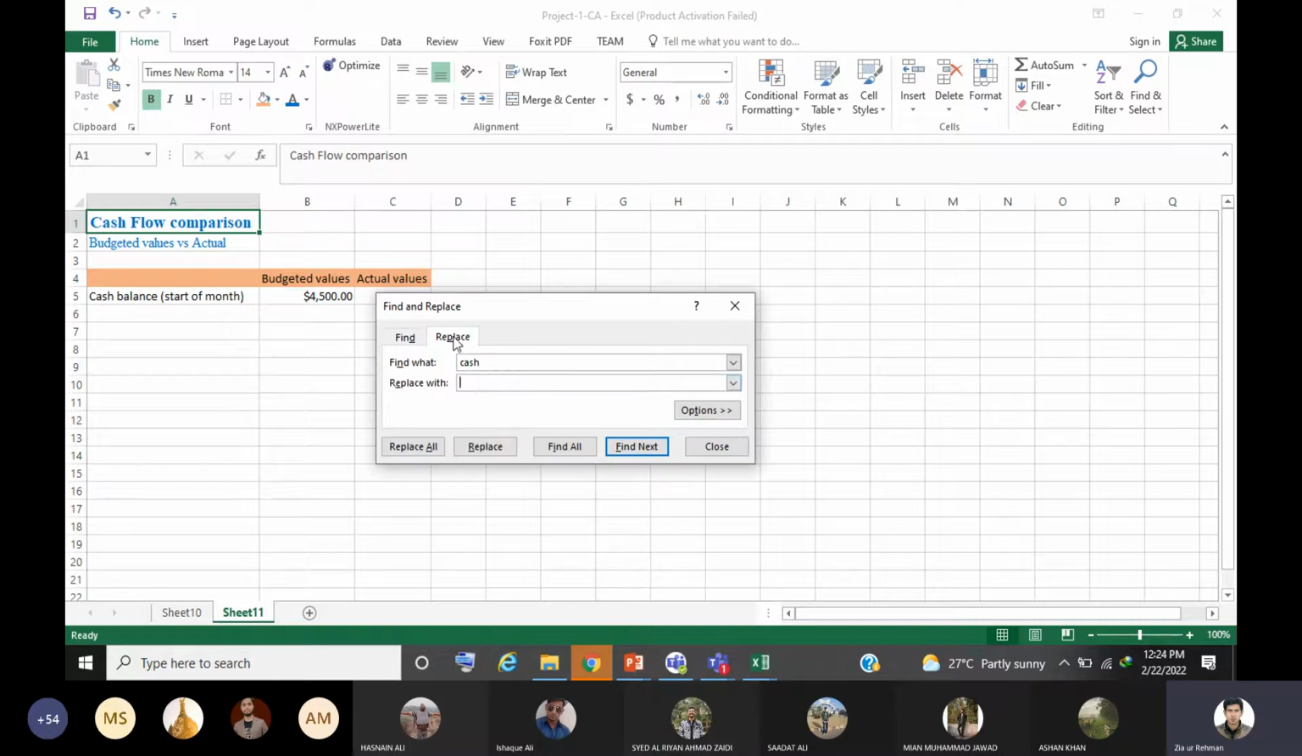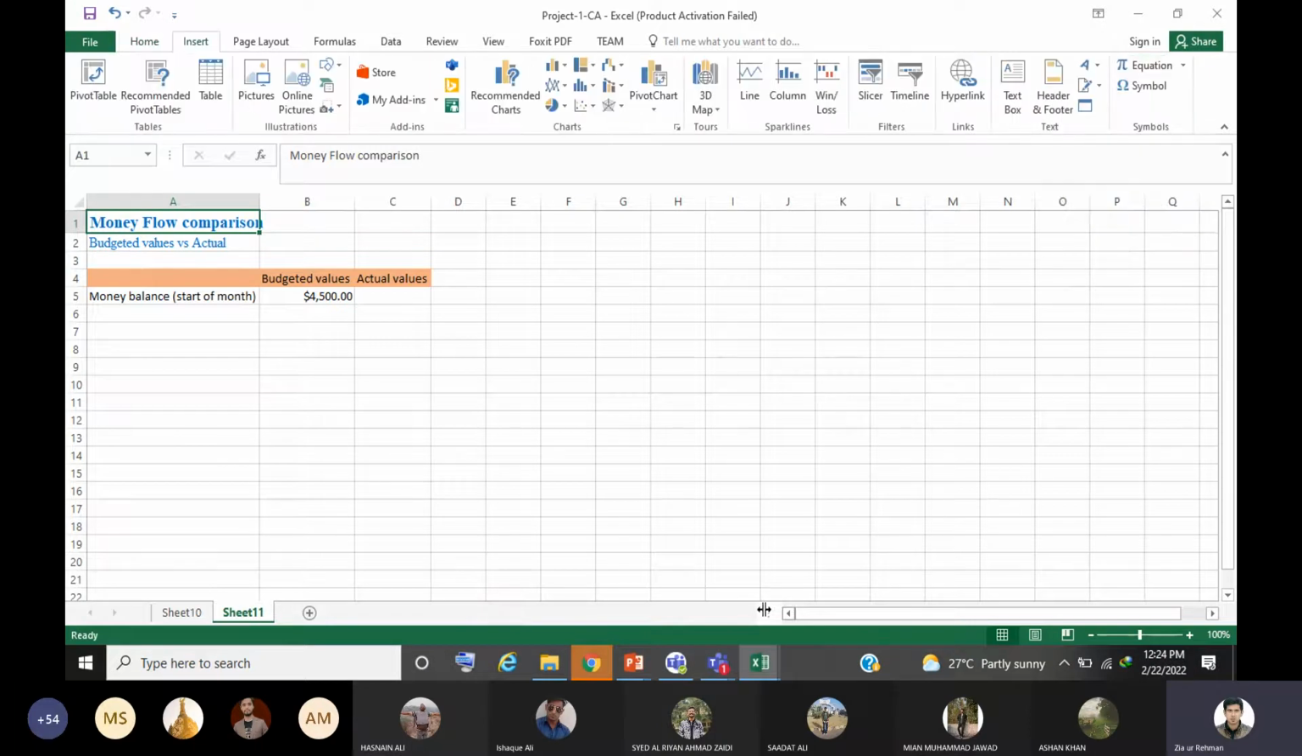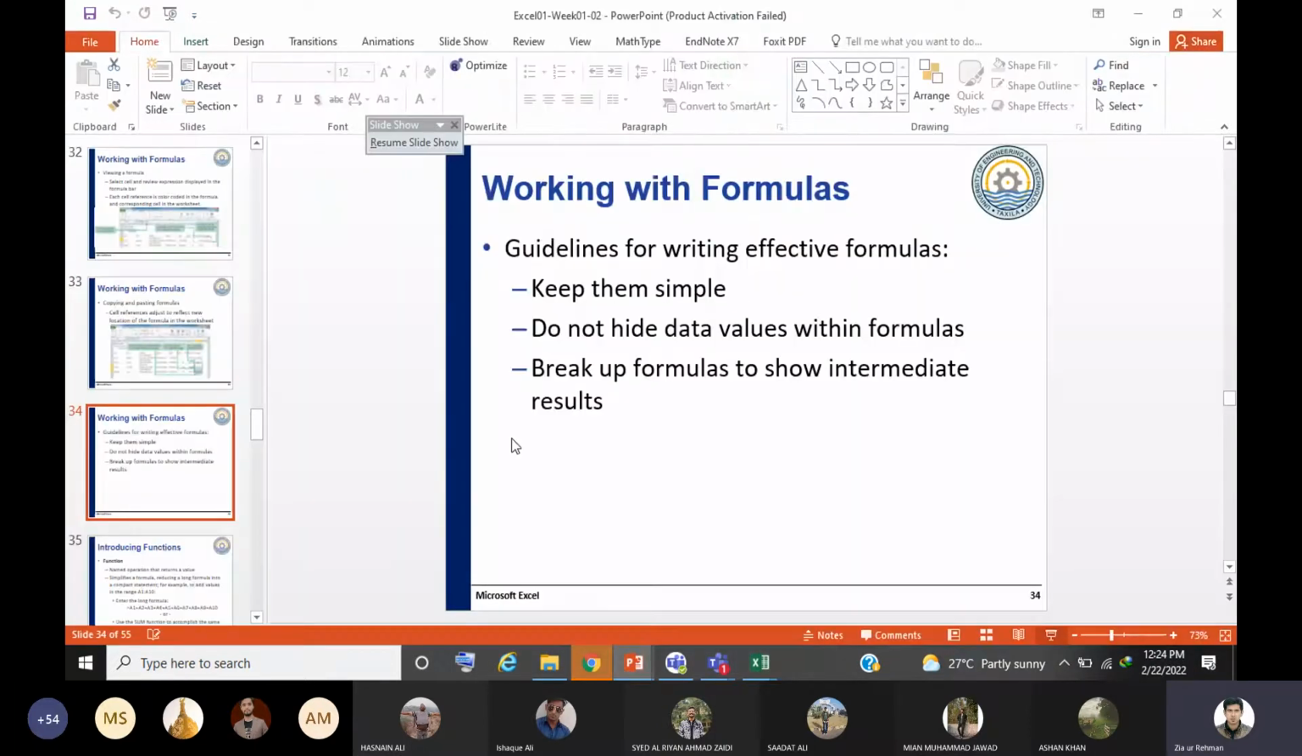Now if I want to replace this cash with money, let's say I just replace it. When you find next, you see that it is giving me the cash where I have written cash. When I replace it, you see that it has replaced cash with money. So you could also use this find and replace. This is common in different MS Office modules. You could also use it in MS Word, in PowerPoint, and in Excel. So this is a common feature of MS Office.